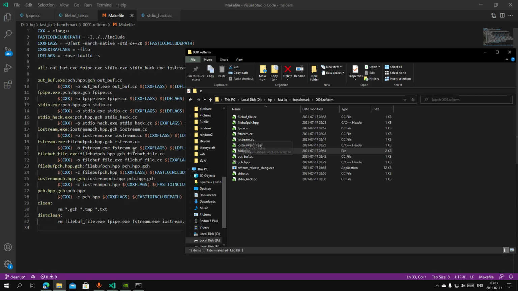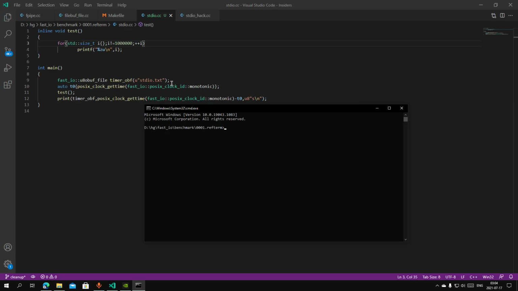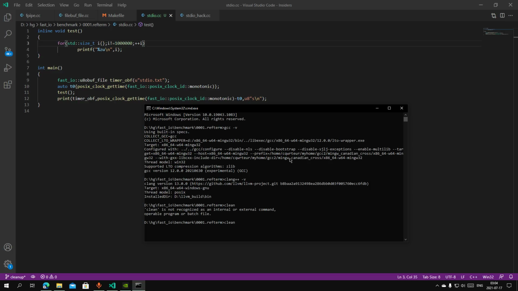But here what we can do is this. We print from 0 to a million. Not 10 million, just a million, not too large, because you cannot just output 10 million. We're going to test how long it takes to output to the standard I/O. This is using GCC. If we go to clang's target, we know it's Windows GNU. It's not actually MSVC, so we are using GNU's toolchain.